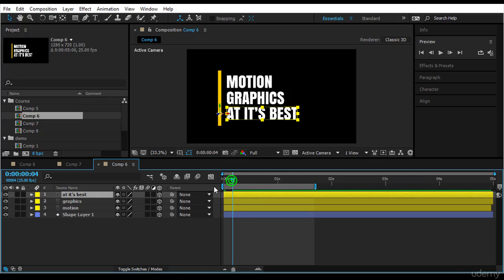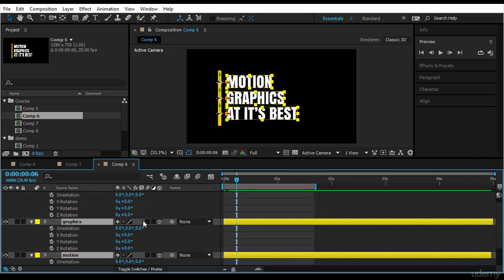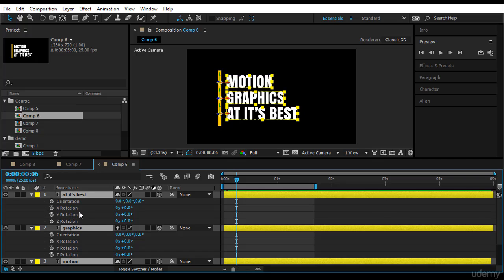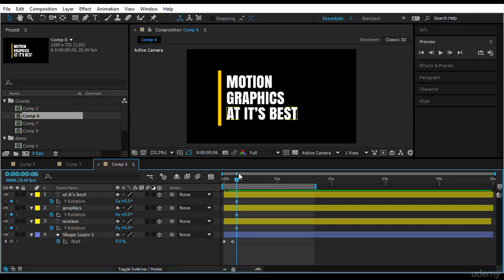So when it opens, we want to start animating the text. Let's say from here. Cool. I will open the 3 texts. I will open the rotation again, and I want to have only the Y rotation. So what I will do, I will keyframe the Y rotation, select all the layers and press U again, and then I will have only the Y rotation here.